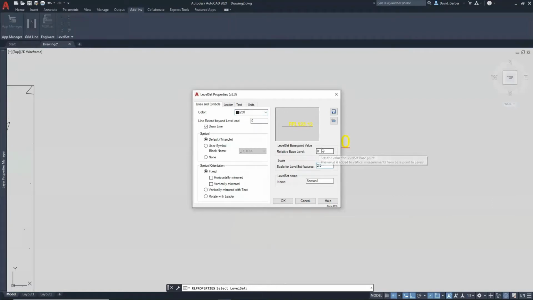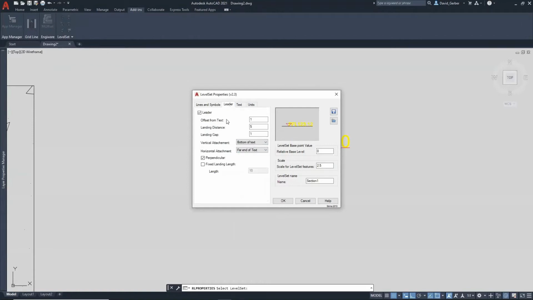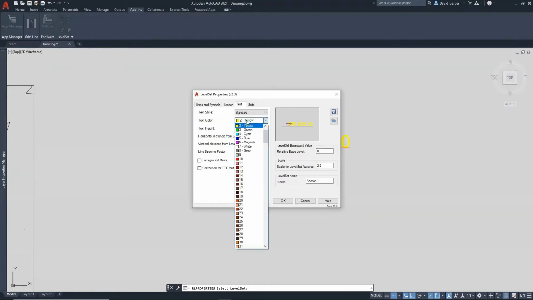So let's just up it by a bit. And we can actually specify our own block. So I just made a little elevation triangle block. And then the leader, I kind of wanted there to be a little bit more of a gap. And then maybe the text color, just make it gray. And then let's just move, oh yeah, the text height's a bit too small. And let's just move that away from the triangle basically, so negative 100.